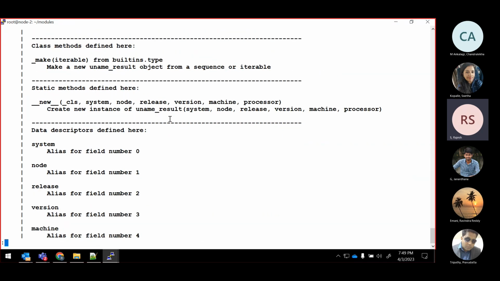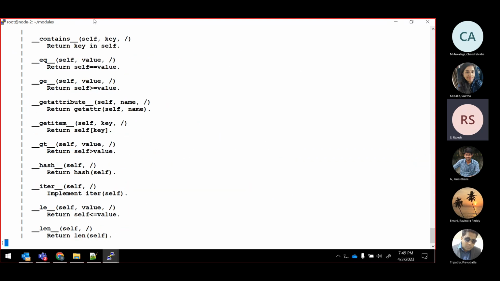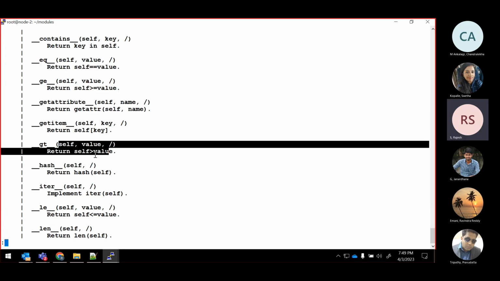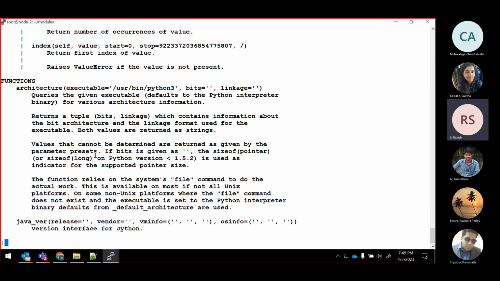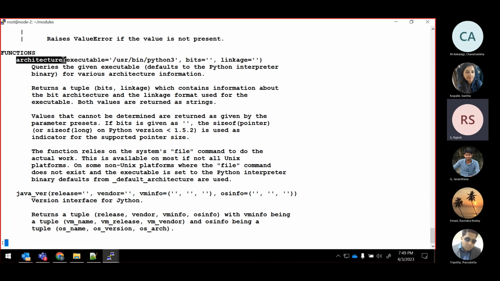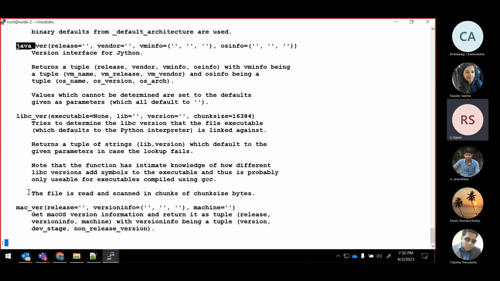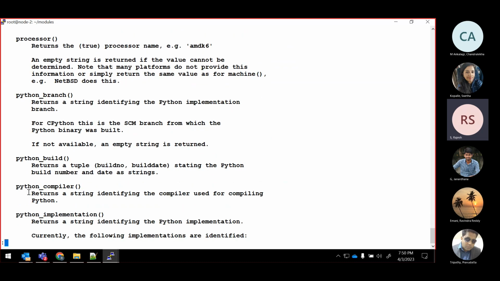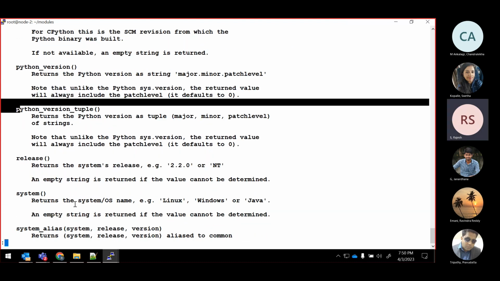If you come down now, our main focus area is to only understand the functions. You could see that there are so many functions. What you need to pass, what the return value is, everything will come. For example, the architecture function, java_ver function, libc_ver function, mac_ver, machine, node, platform, processor. You have to go through all these functions. These are all the important functions which we will be using in our Python scripts also.